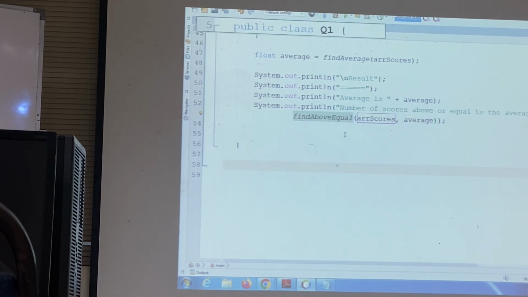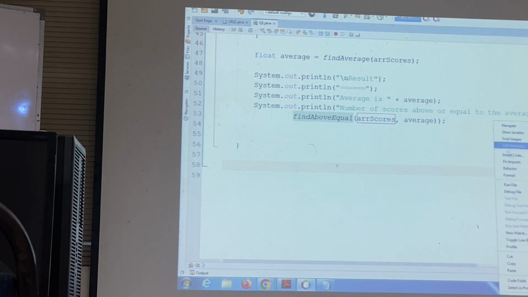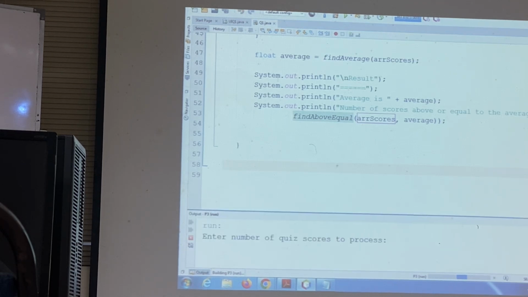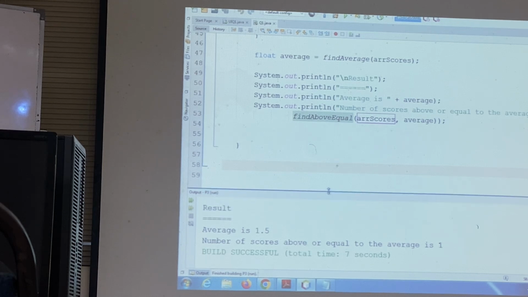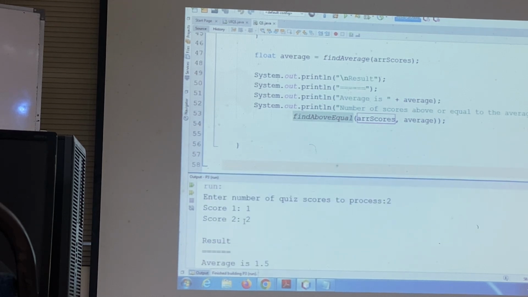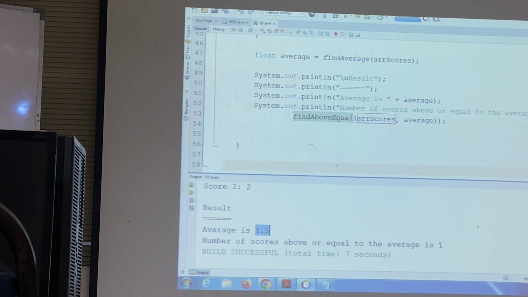Okay, this one, same thing happened as the last one. Check the result, make sure it's correct. For example, I key in two data, 1 and 2, the average should be 1.5. So one number is above average, which is 2. 2 is above 1.5, so we get the answer 1, correct.